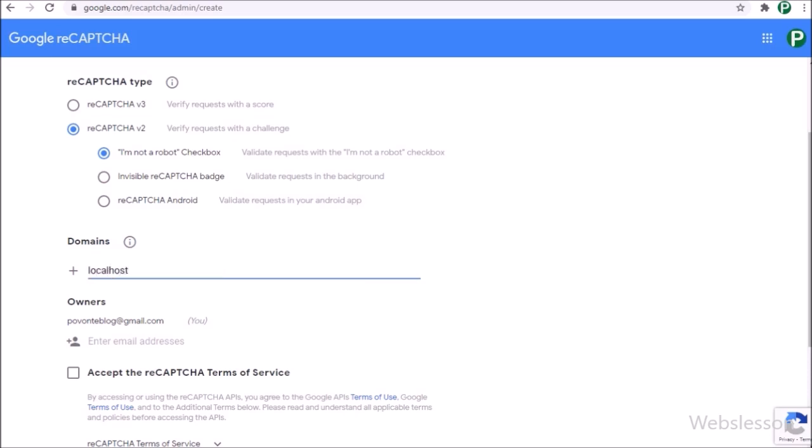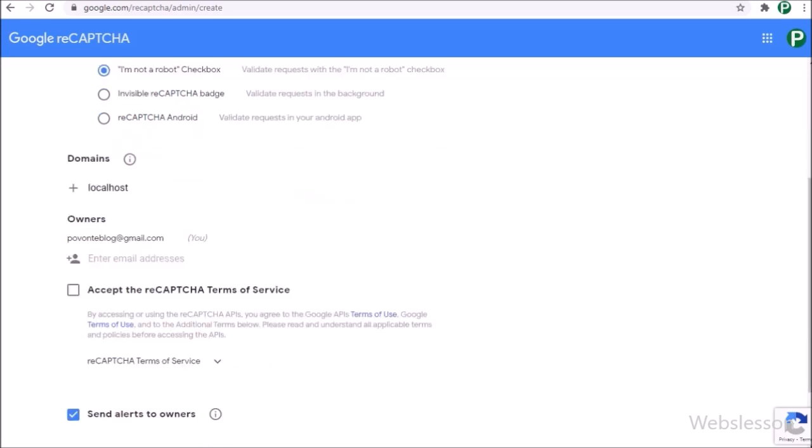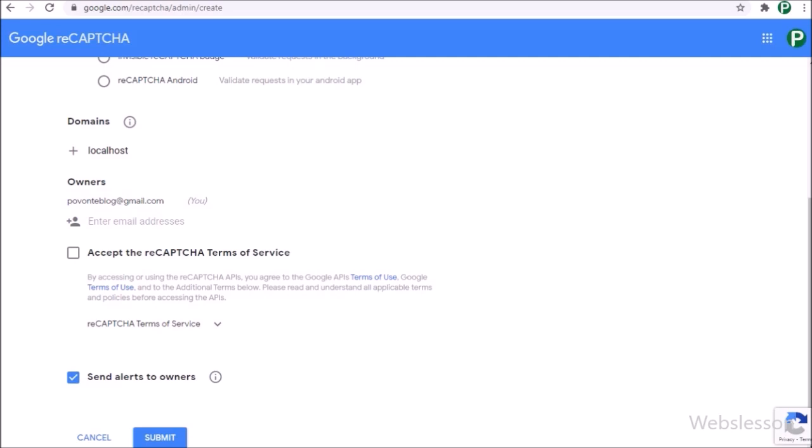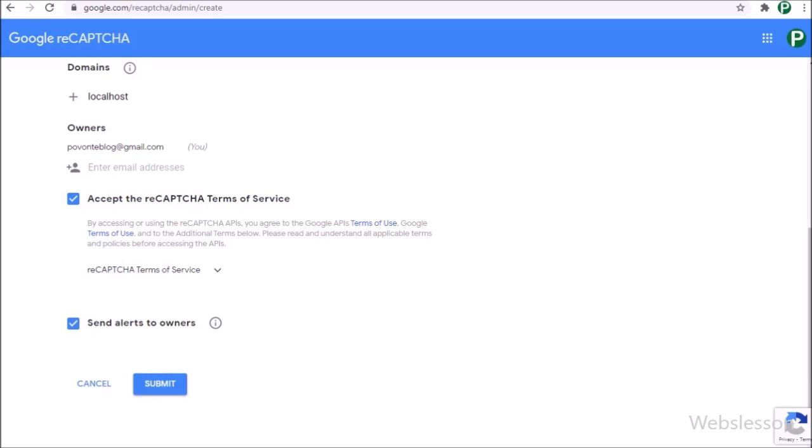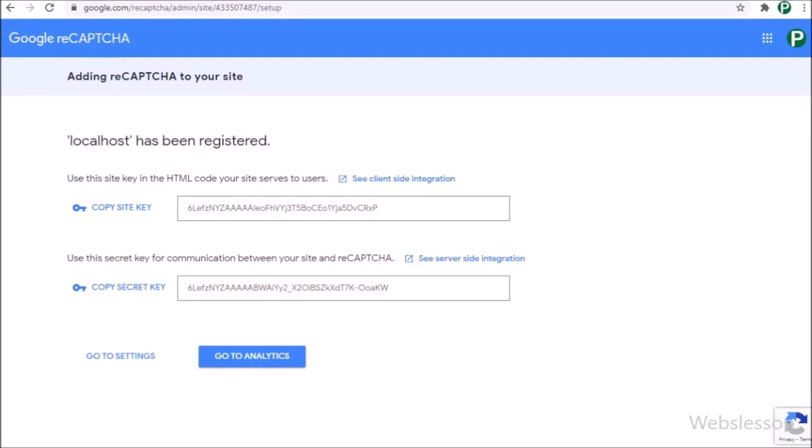Here you have to define the domain name for which you want to use this reCAPTCHA. If you have not defined a domain name and start using this key, then you will receive an error. And lastly we click on the register button. After clicking on register, we can see the site key and secret key. We will use both keys in our CodeIgniter coding part.